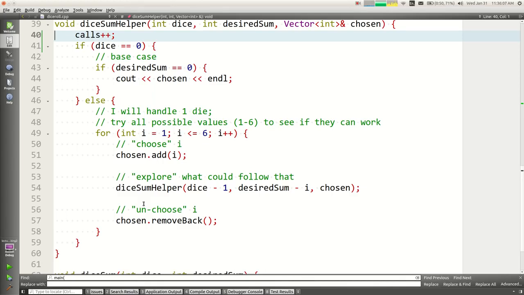I mean, another way of saying it would be, maybe if we ever get into a state where we know that it's not going to work out from here on, maybe we would immediately back up and stop. That's another way of thinking of it. How would I check that or incorporate that idea into this code?